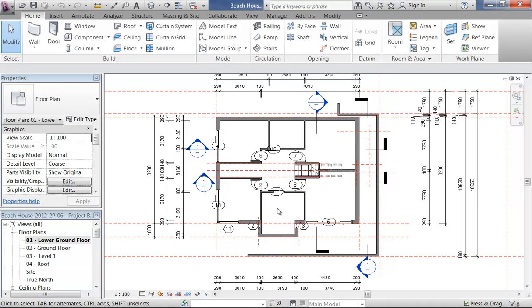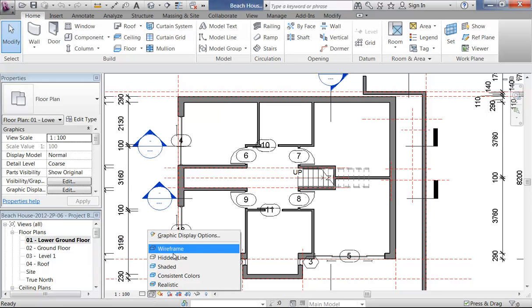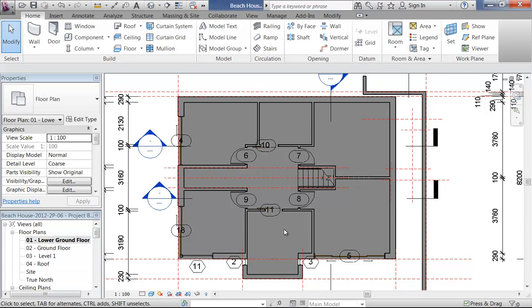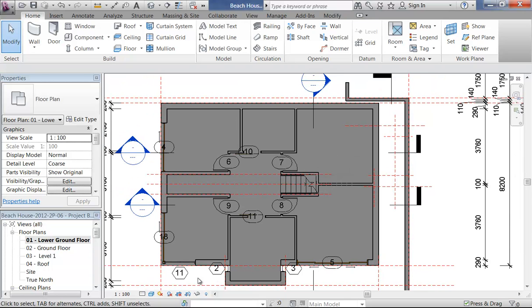Okay, so I'll do all the bathrooms on all three levels, and the first thing you probably should do is get the material done for the floor. So in this view, I'm going to change the display there to shaded, and you can see that the floor material now doesn't show up very well at all for all of the rooms.